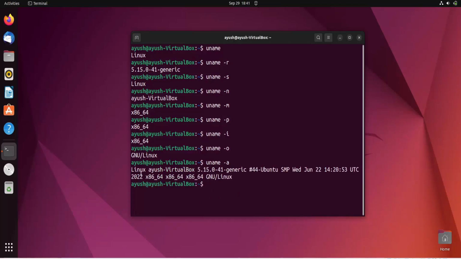Hit enter, and here you will get all the above information. Linux is the kernel name, this is the host name, this is the kernel release, and this, I think, is the version name, like hashtag Ubuntu SMP. Yes, it's the kernel version name. Next is the date of creation or installation. Next is the architecture, processor and machine architecture, everything you can see. And at the last, you can see the name of the operating system.